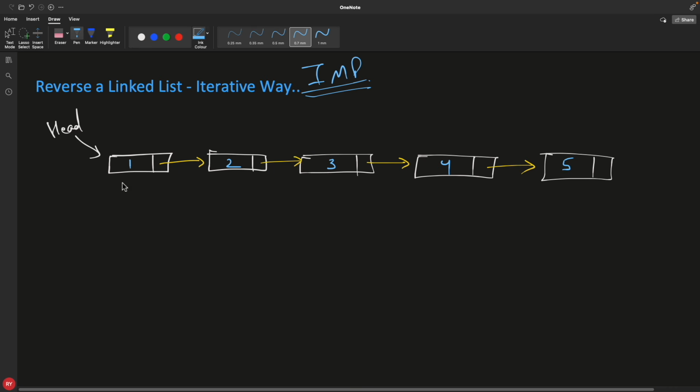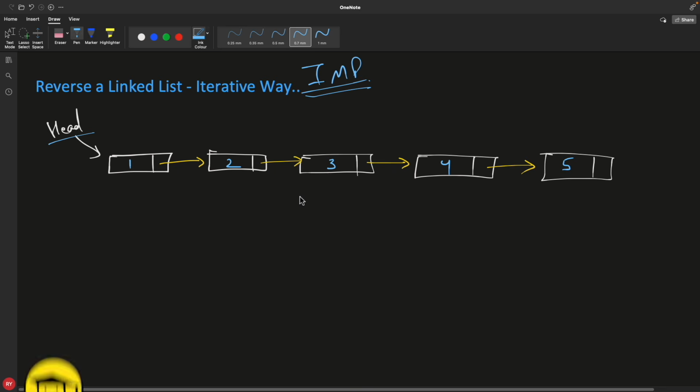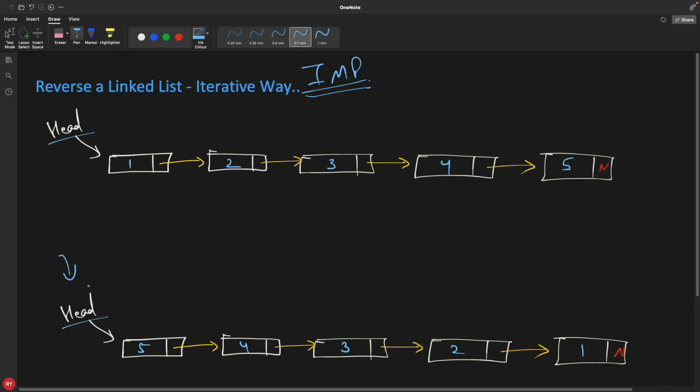So if this is how your linked list looks, we call this first node the head. You will pass this head to some function, and the function is supposed to return the reversed form of this, which is going to look like this. If you notice, this is your reversed form. We have 5 pointing at 4, 4 pointing at 3, 2 and 1. So see, this is exactly reversed. This 1 is here, 2 is here.